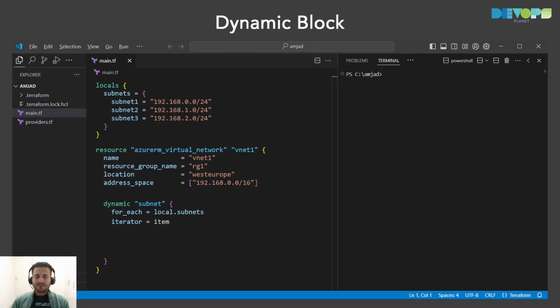If you don't want to use an iterator, you can just remove it, and instead the name of the block, subnet, will be used as the iterator. But it's always good to use the iterator, so it's a little easier to understand when we are reading the code. So iterator equal to item, and then here is the special thing we have to configure for the dynamic block, which is the content. Whatever values of the subnet nested block we have to assign, like the name of the subnet and the address prefix, will go underneath another block called content.